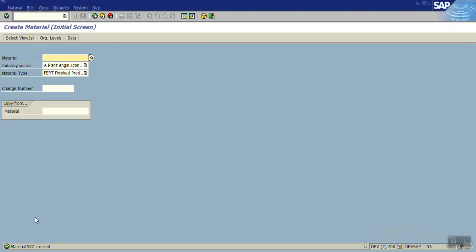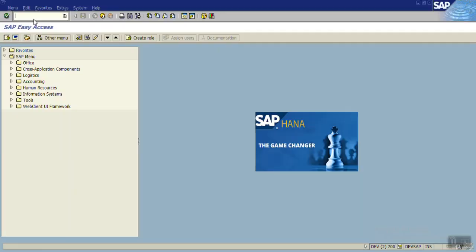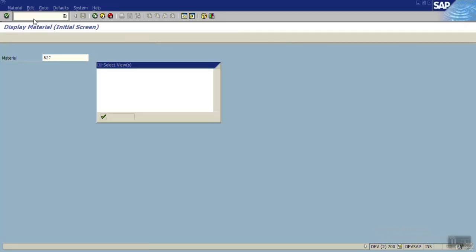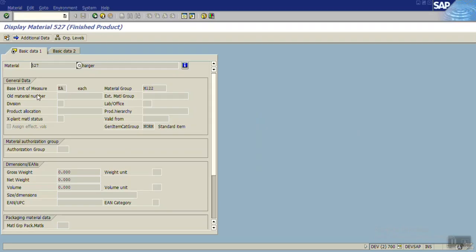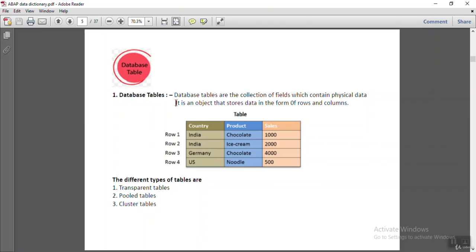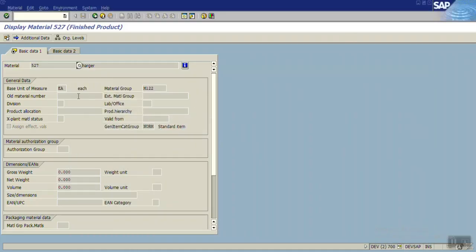So where did the data get stored? Whatever we entered on the screen, let's display it with T code MM03 for 527. Now where is all this data stored and from where is it coming back on the screen? So all this data gets stored in a database object which is called a table, and it is stored in the form of rows and columns. So what are rows and columns? First, how to find out in which table this data gets stored.